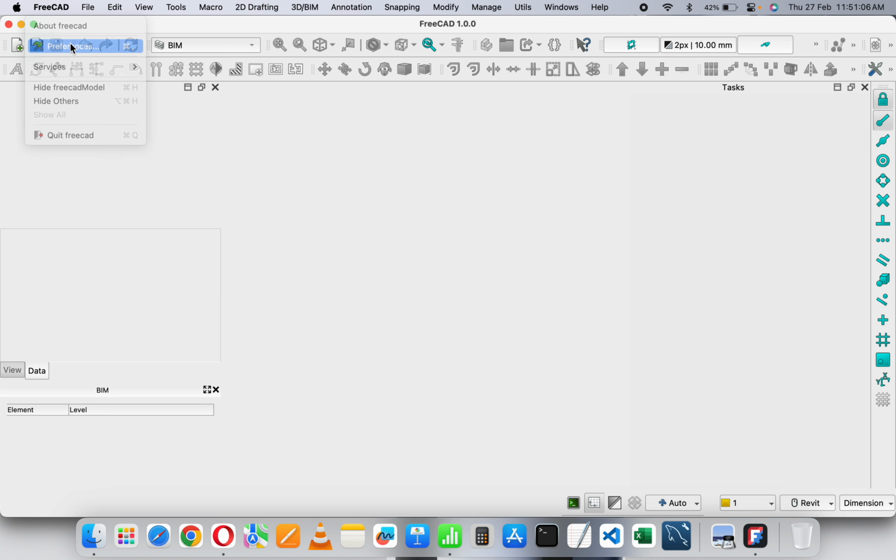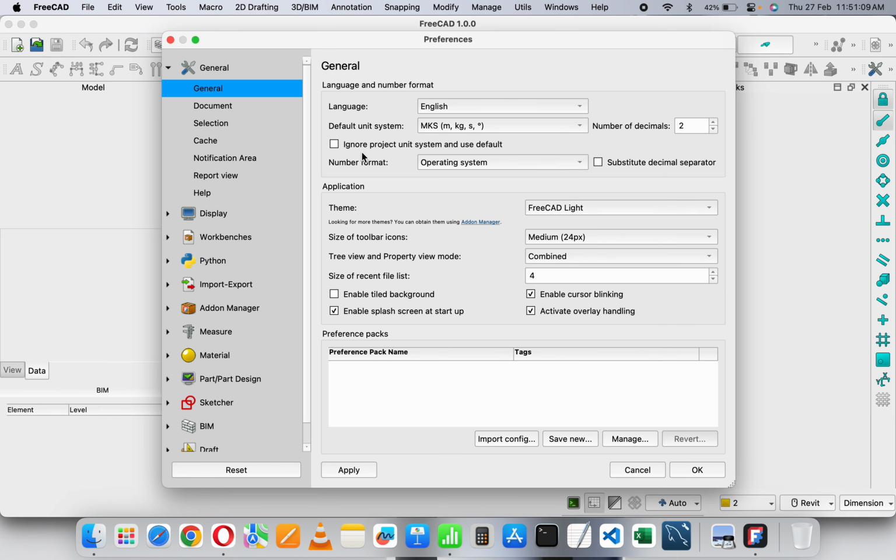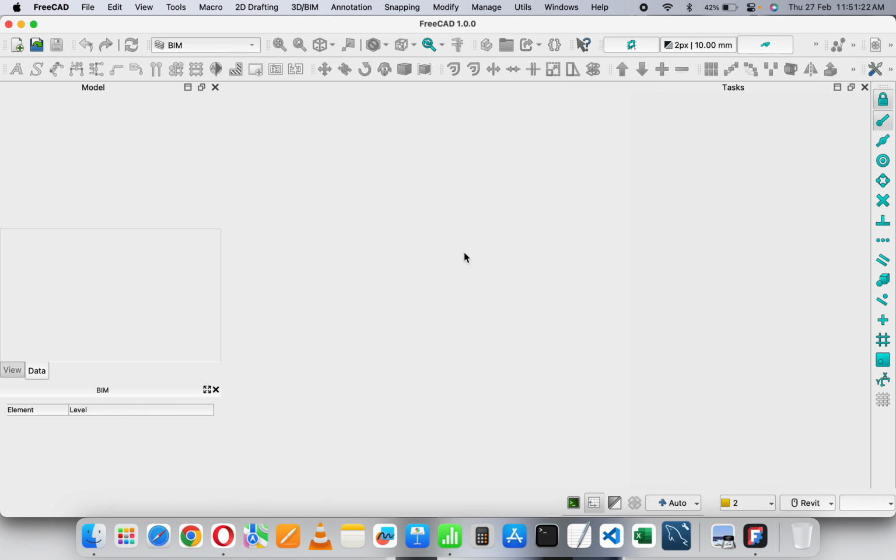First let's set the units. Default unit system is meter, kg and seconds. So this means the force will be in Newton. Okay, now click on new file.